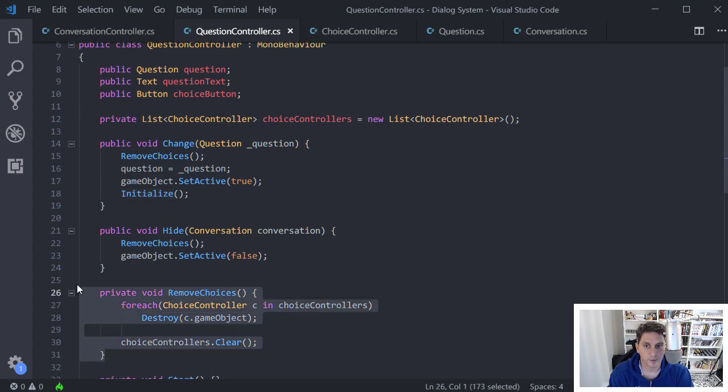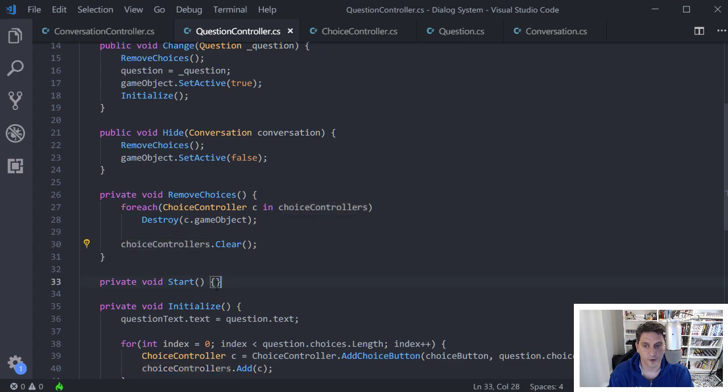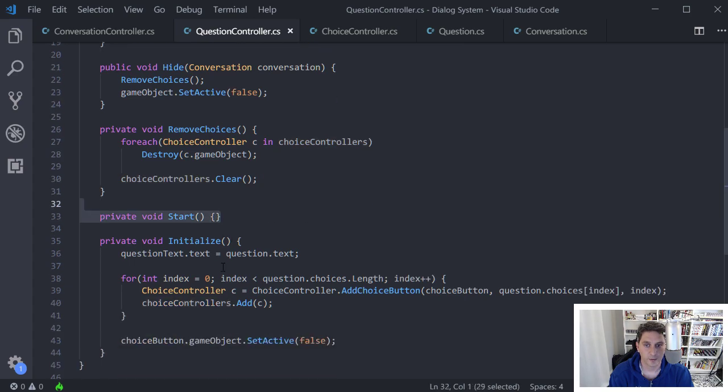We also have a method here because we need the ability to just hide this thing after a choice is made, basically when the conversation's over. Here's the method for removing the choices. So when we need to change the question up here, we need to go and just remove all the existing choices. This just uses that list of the choice controllers, goes through and destroys those, and then clears out that list. Don't have to do anything on start in this one.